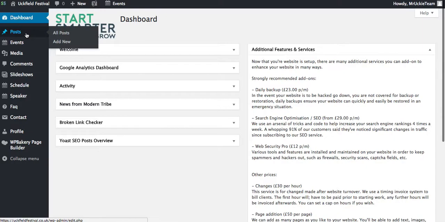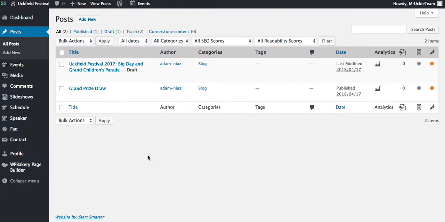If you hover over this button, you'll see a drop down of two options, all posts or add new. Alternatively, you can click directly on this posts button. This will bring up all the posts and the titles of all the posts that you have made. As you can see, there are two here.